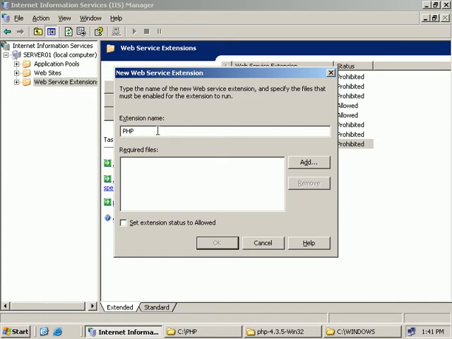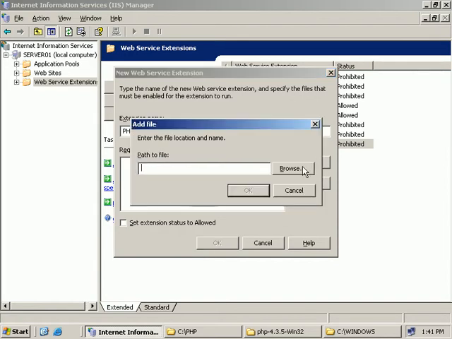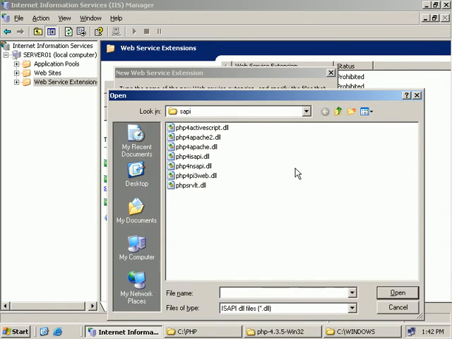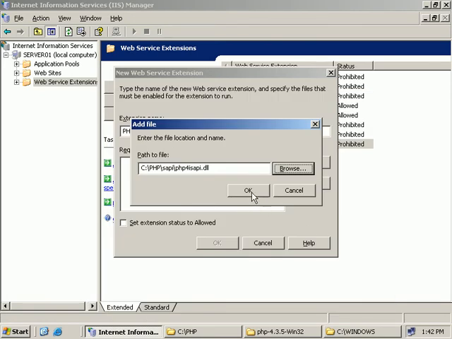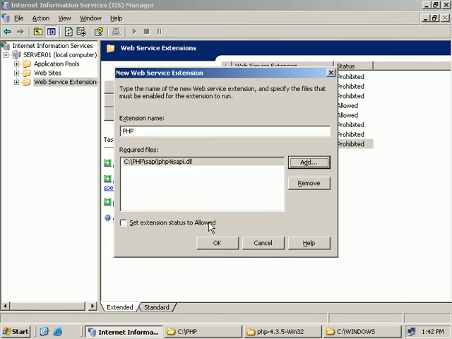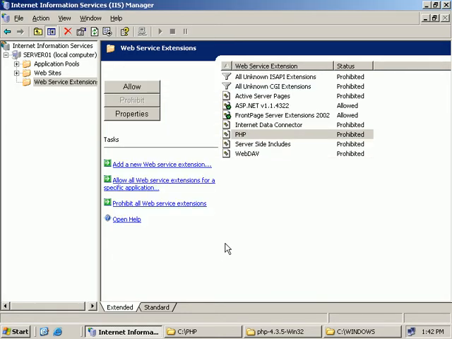Now, the next thing we need to do is add in the path to our DLL file, so we'll choose Add, and then we'll choose Browse, and we'll select our php4isapi.dll file, and then we'll choose Open and OK. Now, at the bottom here, we can set this extension to be allowed, which is what we need to do if we want PHP scripts to run. But if you happen to forget to check this box before you click on OK, that'll result in our PHP web service extension being prohibited from running. So to allow our PHP extension to run, we simply highlight it and then choose Allow.